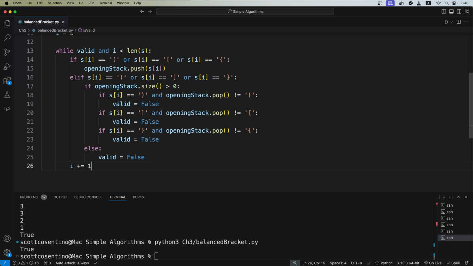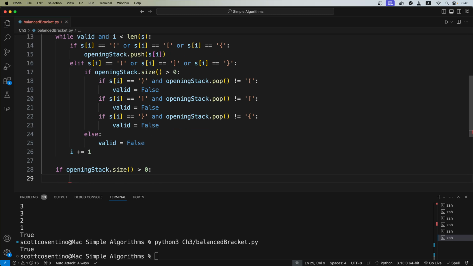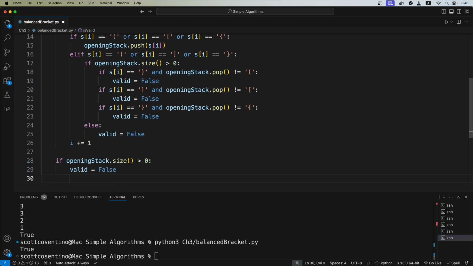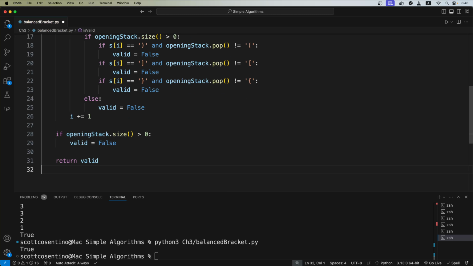opposite. The way that we check the opposite is basically at the end of the iteration, we say if the opening stack dot size is greater than 0. What that would mean is that we went through the whole iteration and we didn't find a closing bracket for every opening bracket, right? If that happens, then valid is going to be false. And then at the end, we just return valid and we're done.